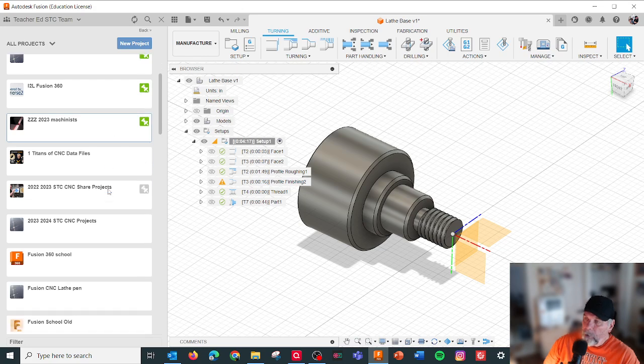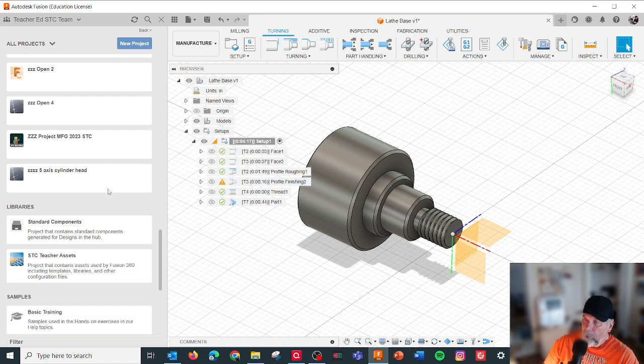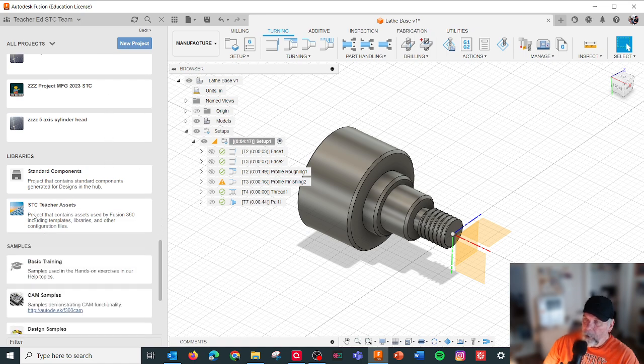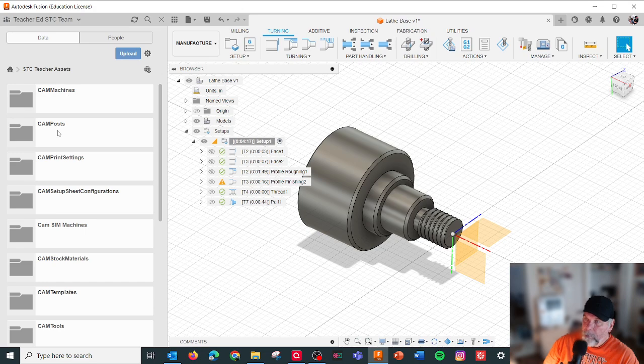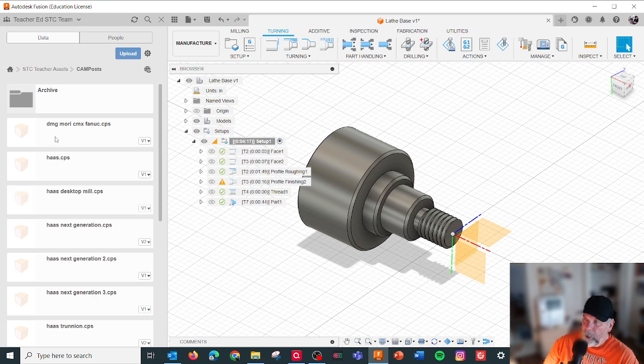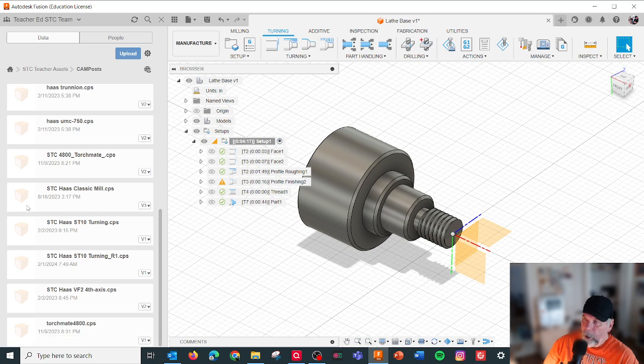All right, me as a user, I store my assets here. I renamed it STC Teacher Assets, but this will be the same thing. It'll say Assets. I go into here, and it says CAM post machines. So we want to have the post processors, and I have a whole bunch. They'll only have one. So I want them to have the one that says STC Haas Classic Mill. And then I also made one for the lathe.